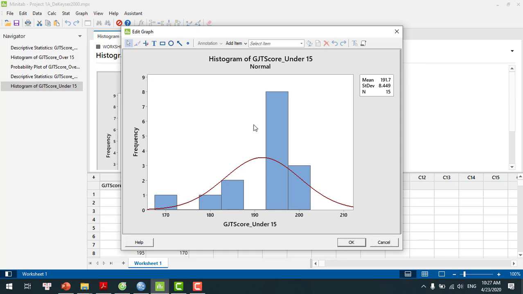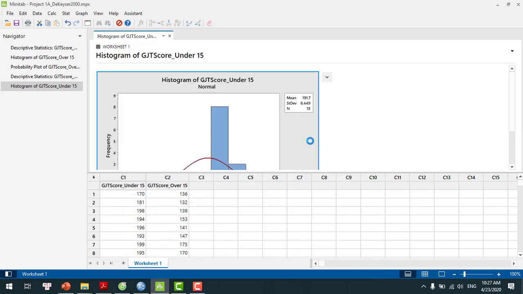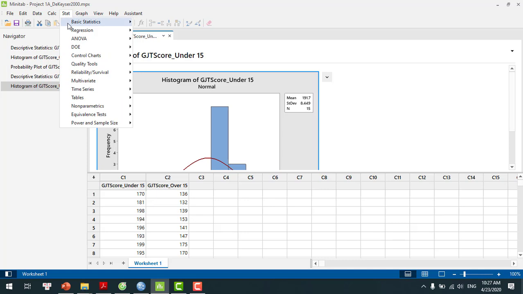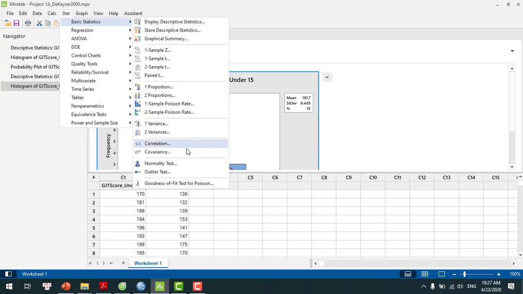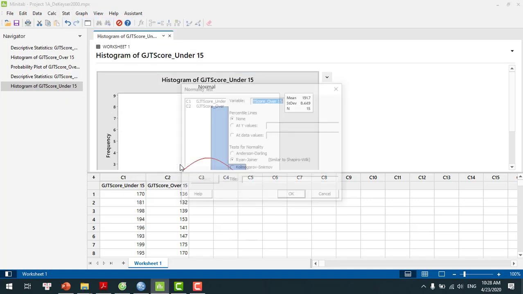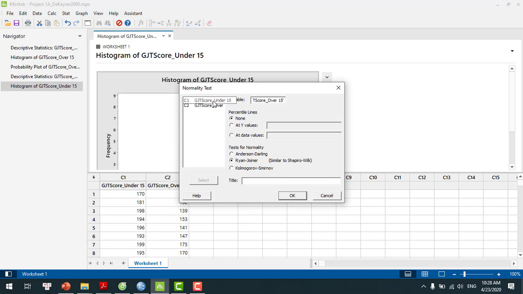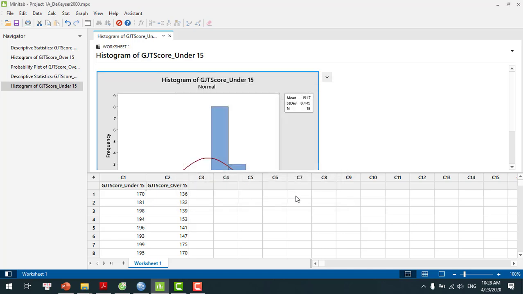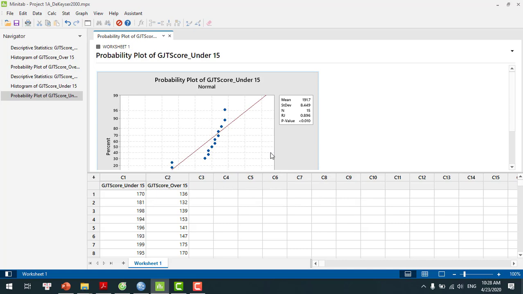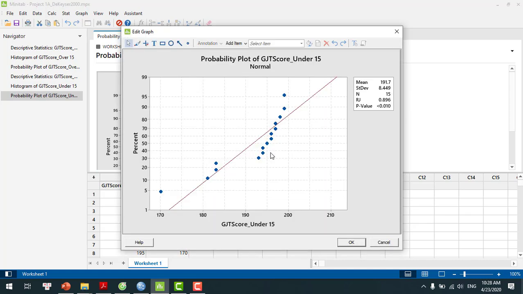So what we're going to do then is a normality test. We close this, and then we go to Stat, Basic Statistics, and all the way down to Normality Test. Here we want the group under 15, and again in language acquisition we typically use the Shapiro-Wilk, so we click under the Ryan-Joyner test for normality, and we can see then that the points do not really stick to the line.